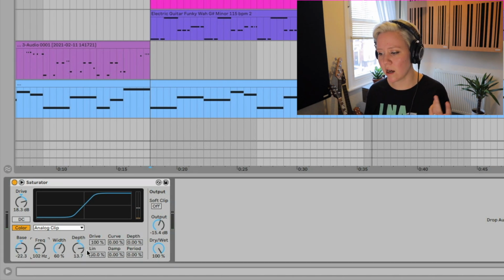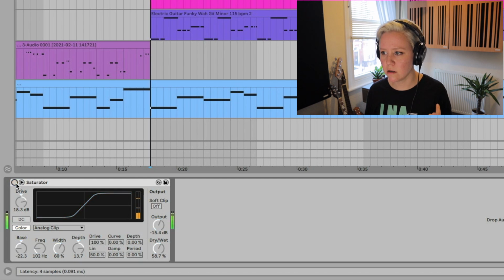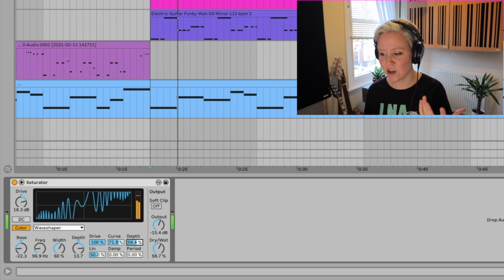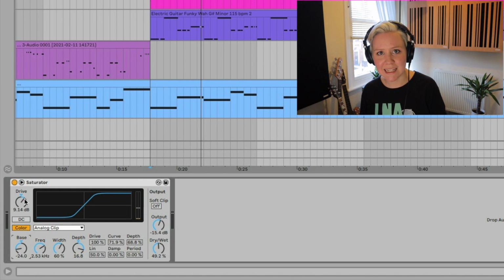Maybe at this point I want to use the dry and wet. Maybe I just want to apply a little bit for that. So without, with. Or I can go to Waveshaper and of course even add the same thing. This is really fun. Curve and depth, for the high end especially. It depends on you, depends on your taste a lot.